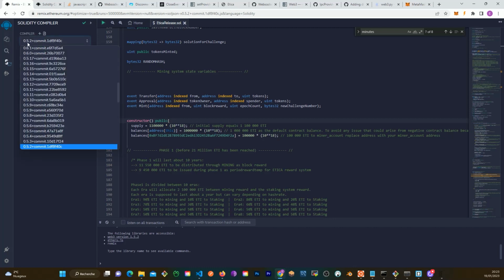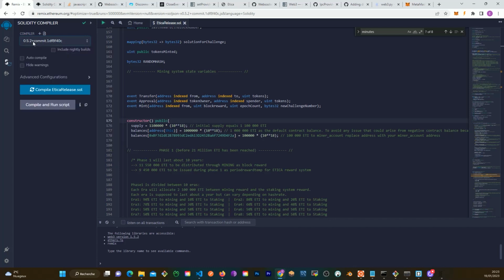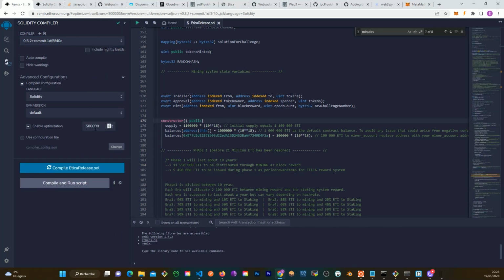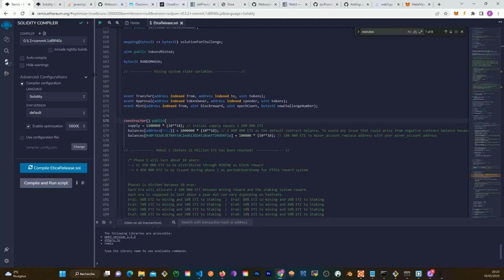For the compiler, what you need is 0.5.2. And then you can go on advanced configuration. This is necessary because otherwise, if you don't use advanced configuration, it's not going to compile well. Then here you can put this number like 500,000. You enable optimization, and that's all you need, and then you can click on compile. Okay, so I compile the smart contract.